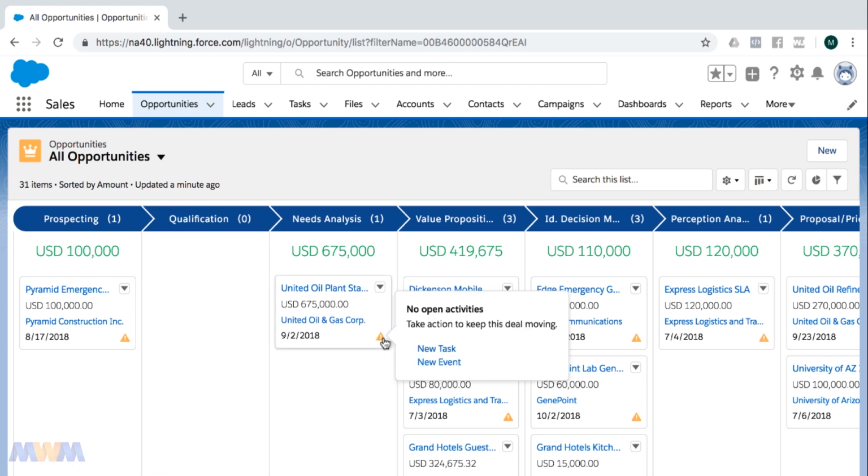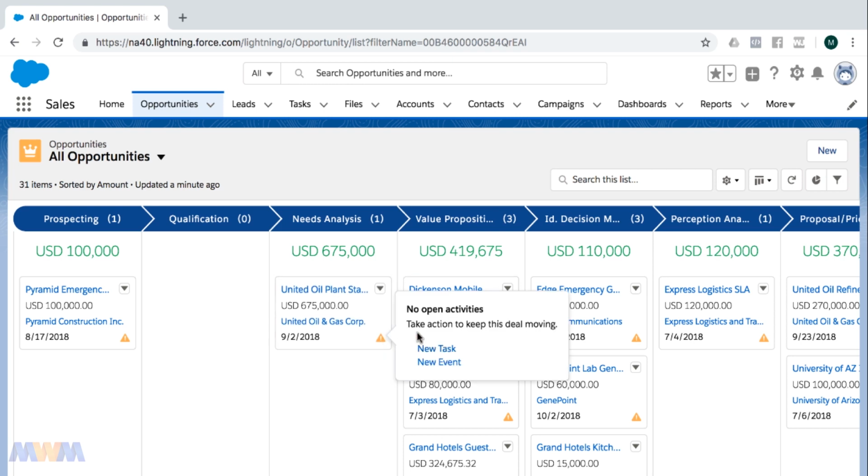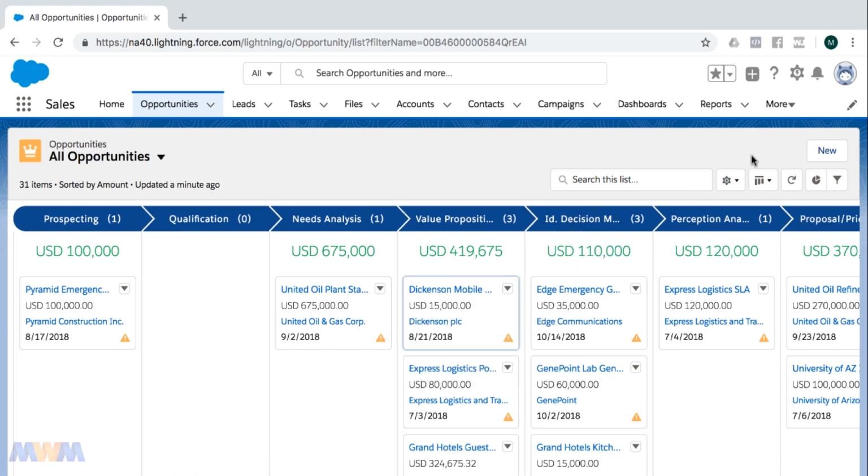Another thing with Kanban list views is you have these warning messages here or alerts, and if you hover over that, that tells you that there's no open activities on this opportunity. Since this is a free Salesforce account and this data is kind of old and not been updated, you can hover over and decide, okay, I want to create a new task or a new event, and you can do that from the Kanban list view as well. And so that is accessible from this selection here, the display as option.